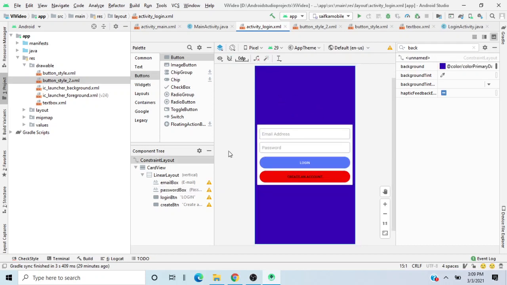We can also put an image over here, but for this tutorial I'll just leave it. But you can add an image just above this email box. You can just drag and drop an image over here, like your company symbol or the symbol of the application or something like that. You can do that, but I'm just gonna leave that to you. And now after doing all of these things, we will move on to the sign up activity.